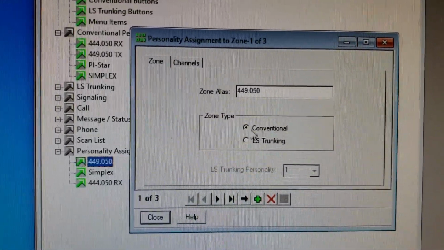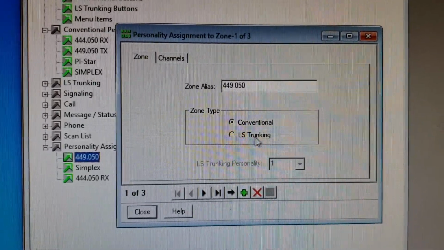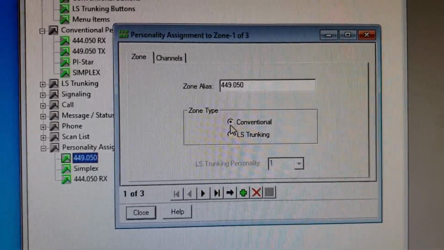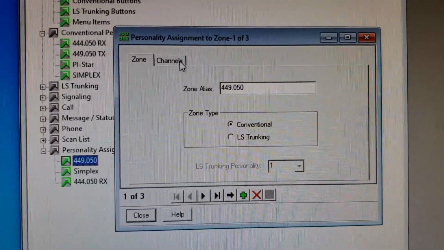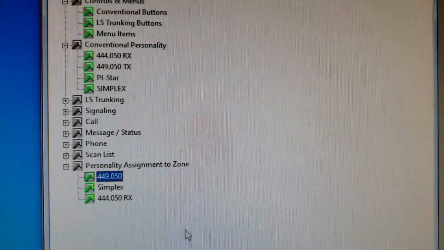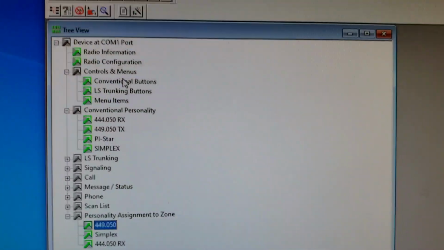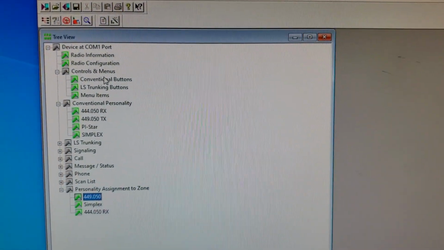I think I had to change this, because when I got my radio, this LS trunking, I think, was always lit, and I couldn't figure it out, and I finally changed it to conventional, and that fixed it. Again, I'm not a pro here. Don't know anything about this radio, but everything that I've done here has seemed to work.